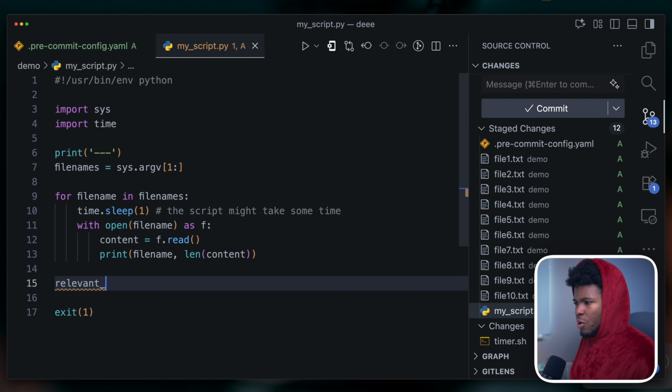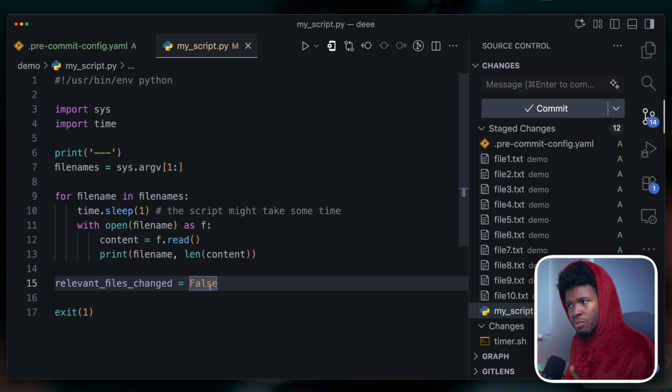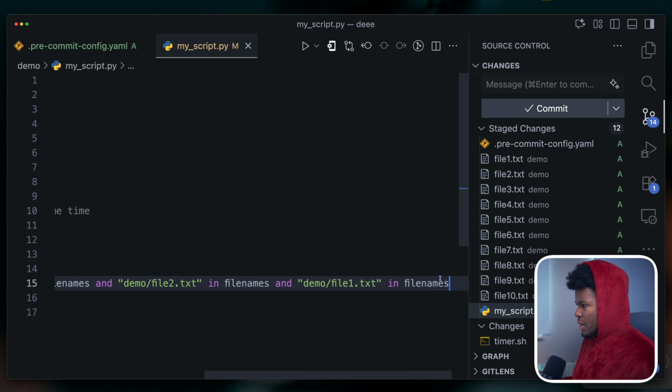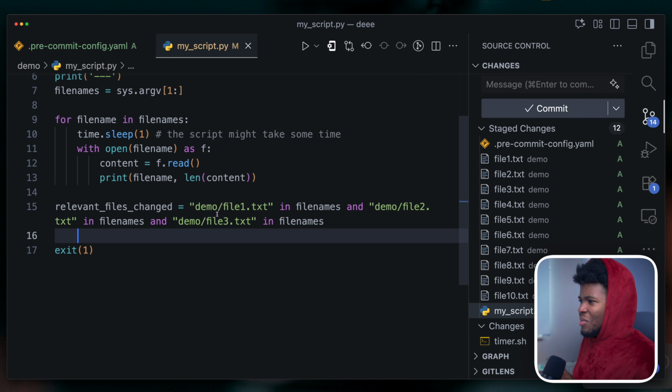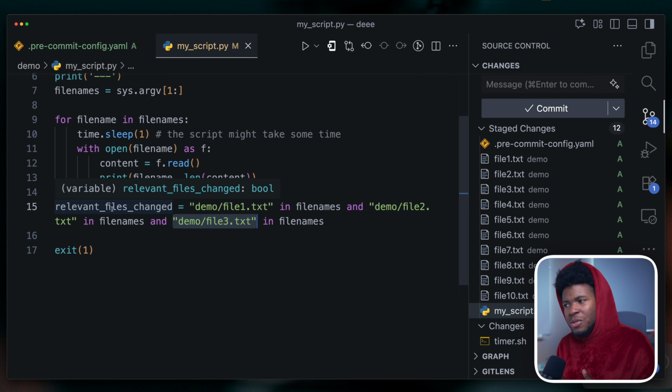Here I want to have a variable called relevant files changed. The idea is that this is going to be true if file1.txt, file2.txt, and file3.txt, if these three files changed, then I want this to be true. Here I can say demo/file1.txt is in file names, and I'm just going to copy this. So this is in file names, and this is in file names, and this is in file names. I feel like there is a better way that I should do this, but just bear with me. So if these three files are in file names, then relevant files changed should be true.